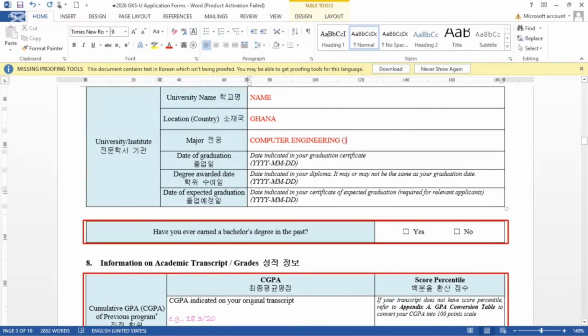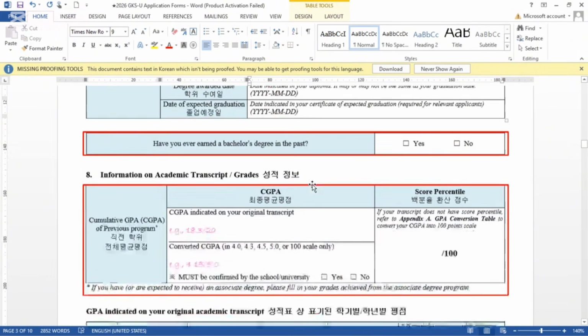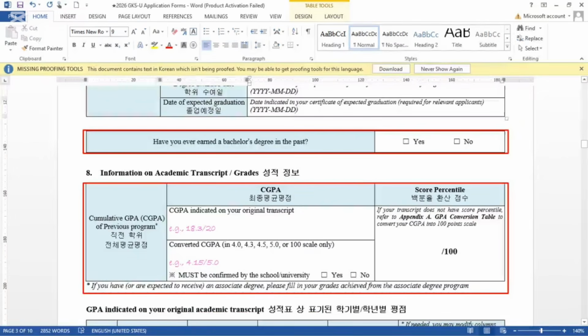And here, the date of graduation, you can write here. Degree awarded date, you can write that also here. So that is the date indicated in your certificate, okay? Sometimes the date of graduation is different from the degree awarded date, so you can put that date over here, okay? And also the same thing, if you are expected to graduate, you can write that over here. If not, please write NA over there. Delete this and then write NA over here.